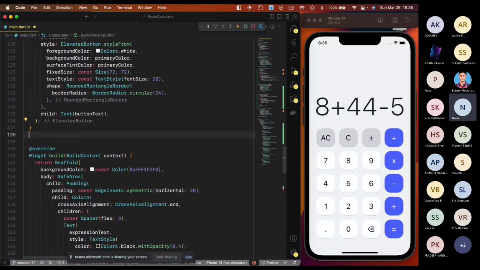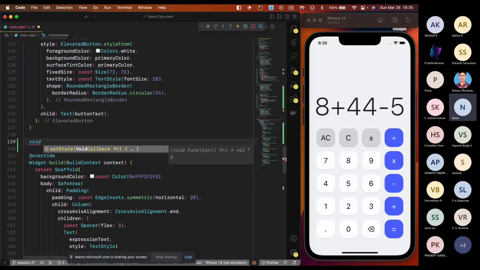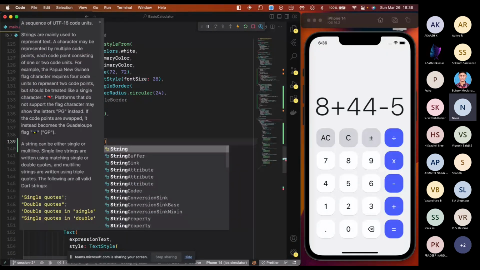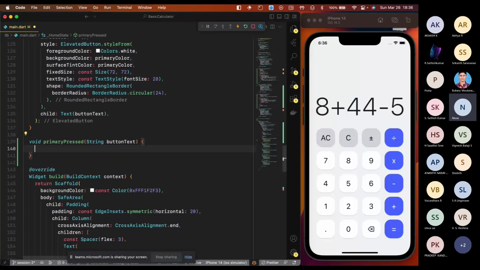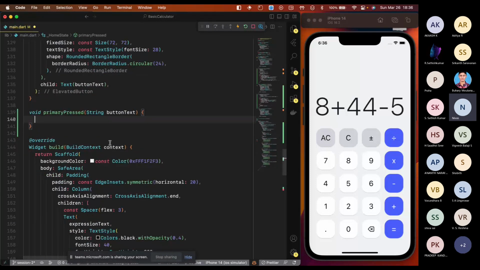Yep. So same, we are going to define another function. Let's call it primary pressed, and it's going to take a string parameter called button text. Here, it's simple. We don't have to do any checks for any of those operators except for equal to, because for equal to, we are just gonna evaluate the expression when the user clicks on equal to.